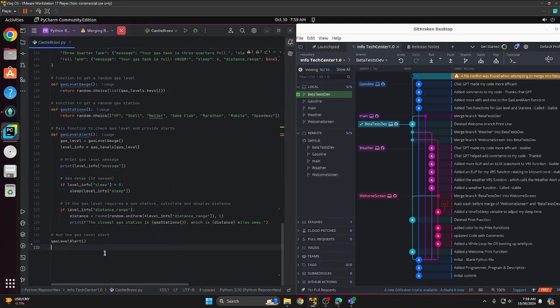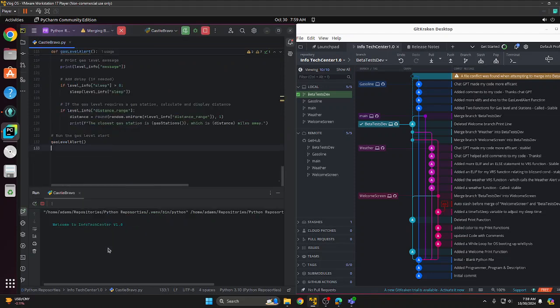Okay, so just to double check, I'm going to do an F10, just in case there's any conflict. Welcome Infotech Center V1.0. Infotech Center booting up. This is gonna, as you know, take a little bit.